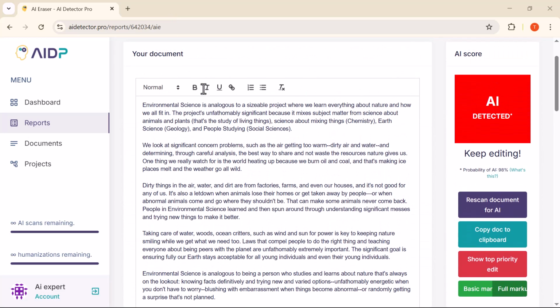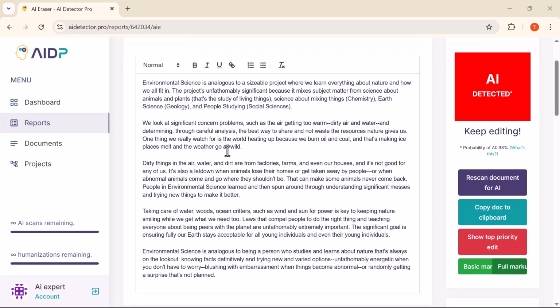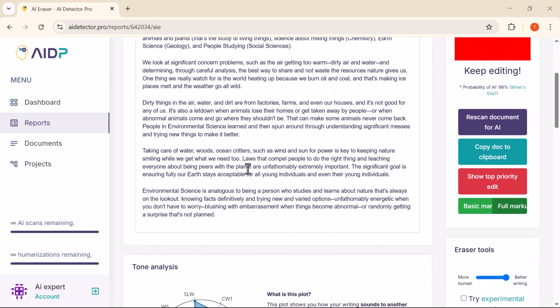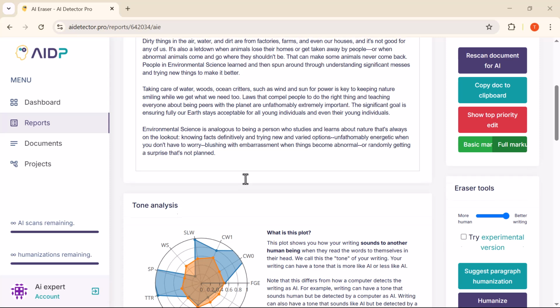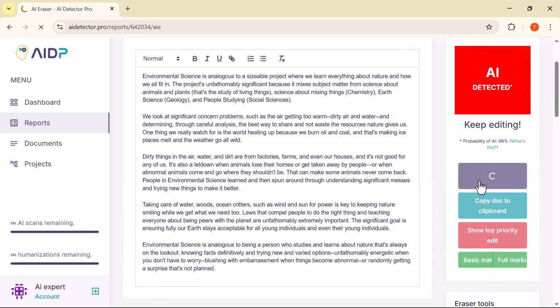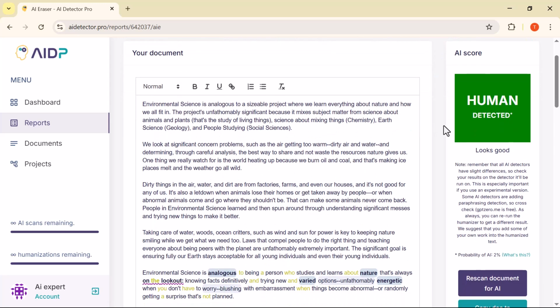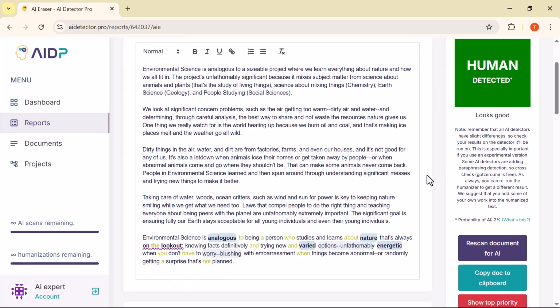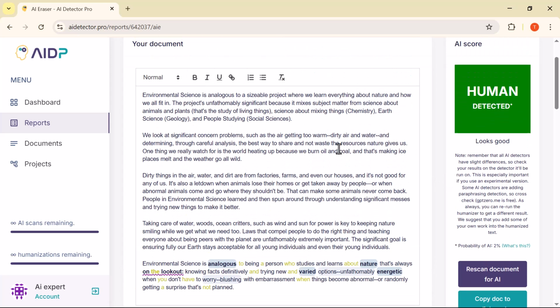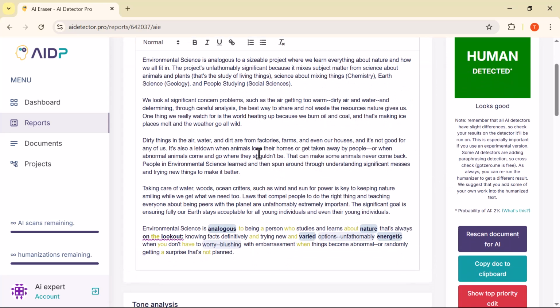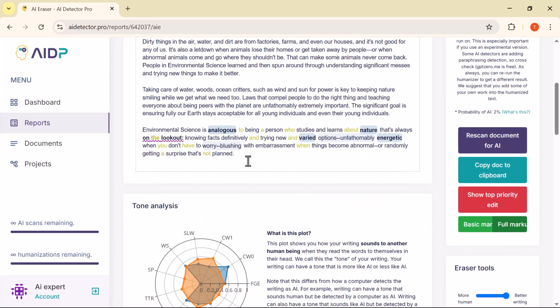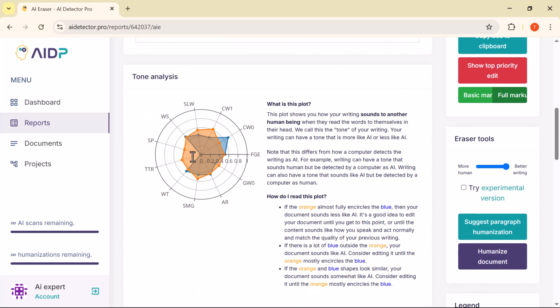As you can see, in just a short time, it has humanized the entire content. To check it, we click on Rescan Document for AI. As you can see, the tool has now marked our content as human written. This means the AI detection test has been passed. You can simply copy this content and use it safely on any website without worrying about being flagged as AI generated.